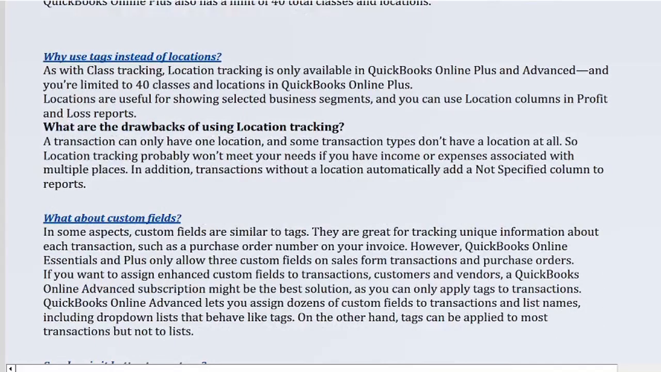Why use tags instead of locations? As with class tracking, location tracking is only available in QuickBooks Online Plus and Advanced, and you're limited to 40 classes and locations in QuickBooks Online Plus.